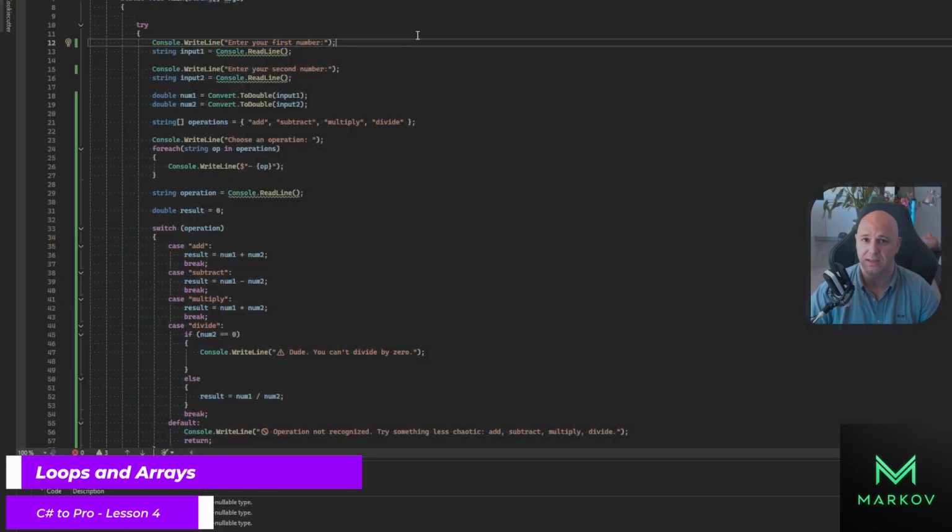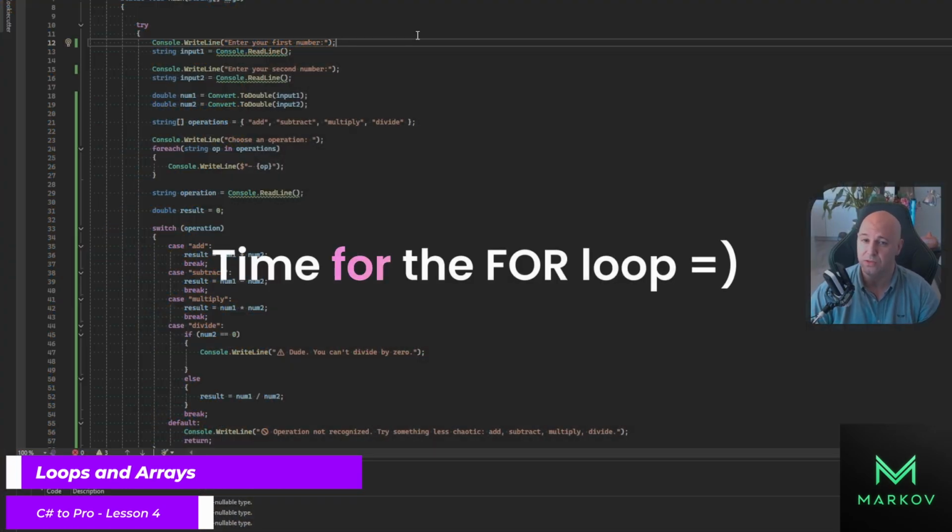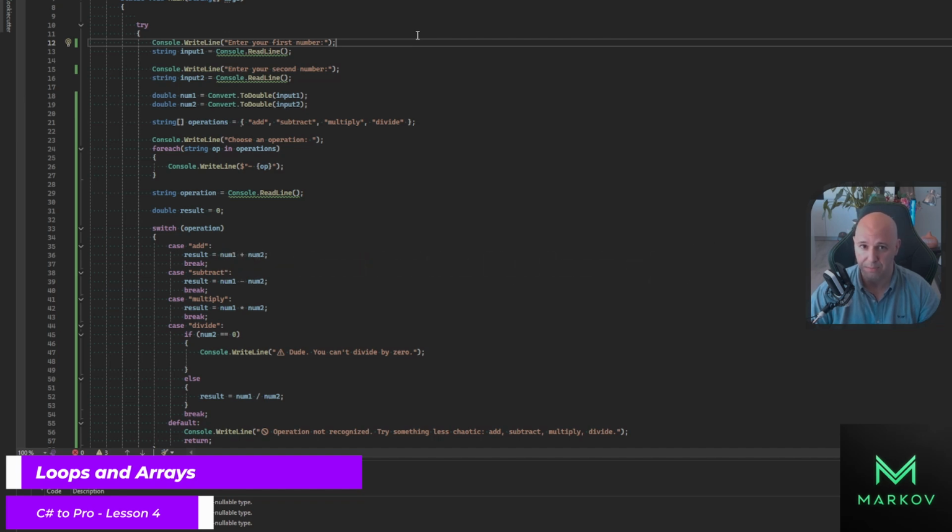Now let's look at a for loop. This one is a little bit different. We use it when we want to repeat something a specific number of times. For example, let's run our calculator 3 times in a row without restarting the app. So let's code it like this.